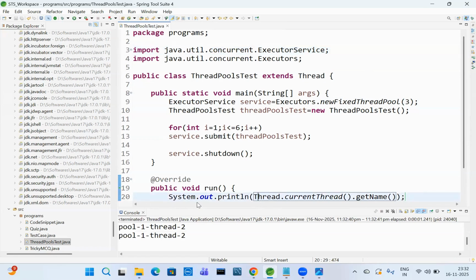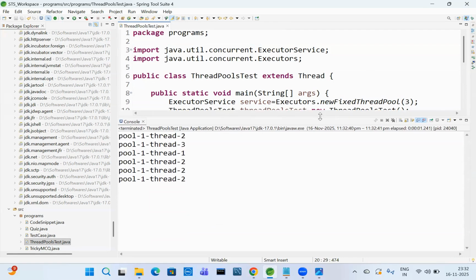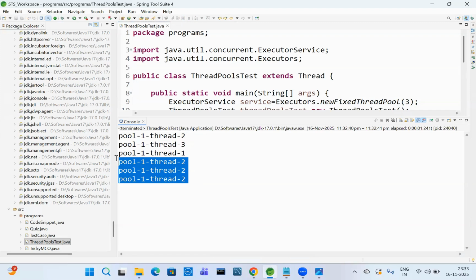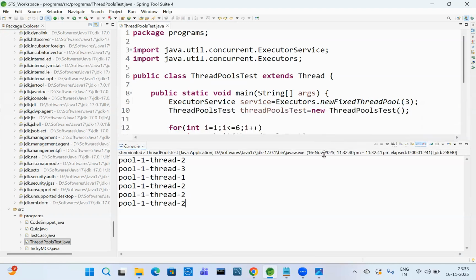Java application. Let's maximize the browser. See, these are the three threads: thread one, thread two, thread three. Thread two started and is free, that's why it is invoked more times. So six calls, six times we called the thread.